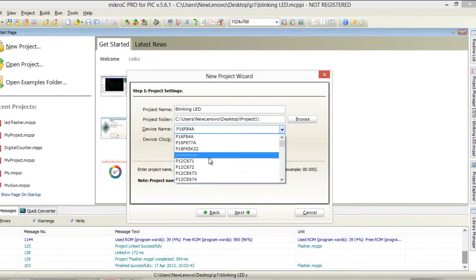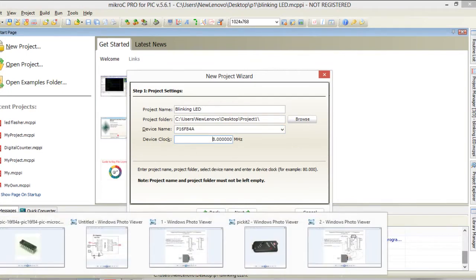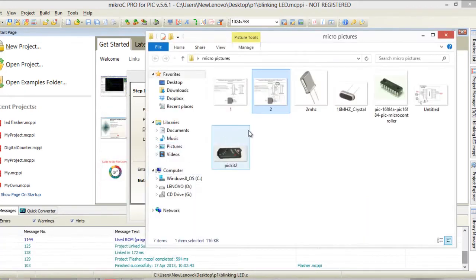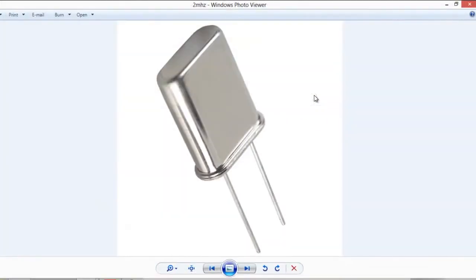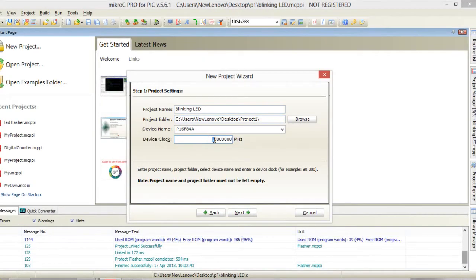And here, device name, you can scroll down and choose the PIC you have. Since I'm using a 16F84A, I choose it. And the device clock basically is a crystal oscillator, which is the clock you have. It looks like this. And this is another picture. Since I have a 20 megahertz crystal oscillator, I'm gonna type here 20. So again guys, you don't have to type 20 here. It depends on what crystal oscillator you have.